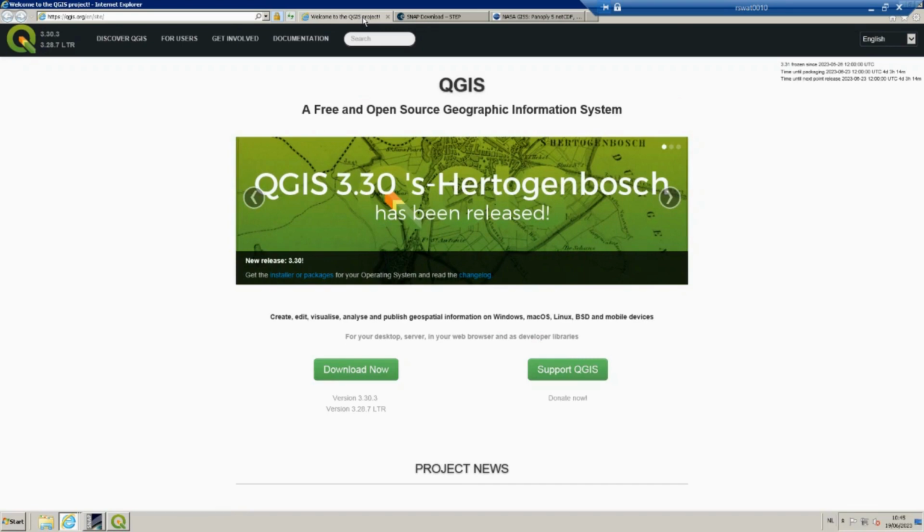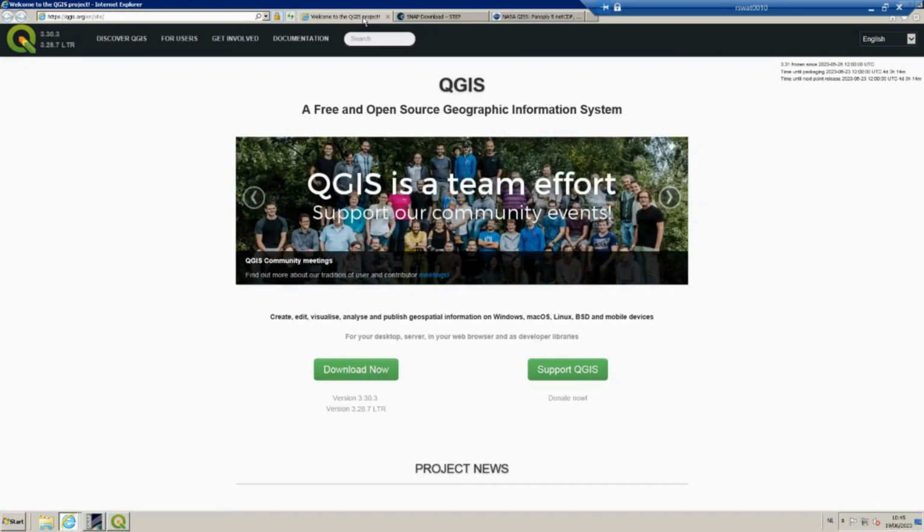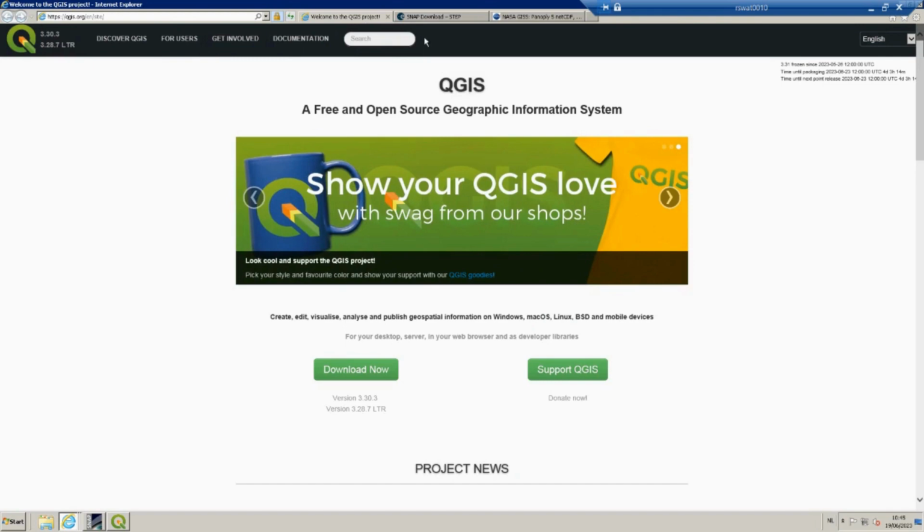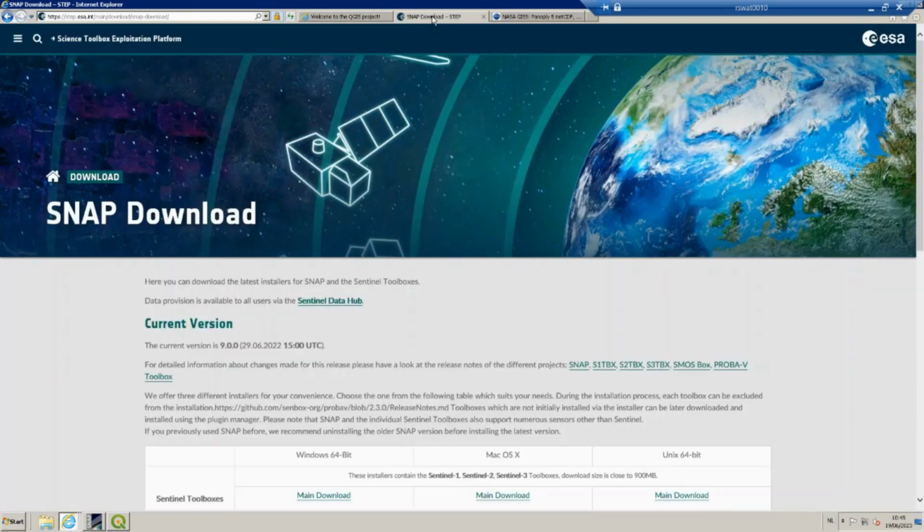To download the latest version of QGIS, just go to qgis.org. For SNAP and Panoply, we just Google SNAP download or Panoply download. You will find the right ESA and NASA sites where you can download the latest version of these software. To start our visualization, we will use QGIS.